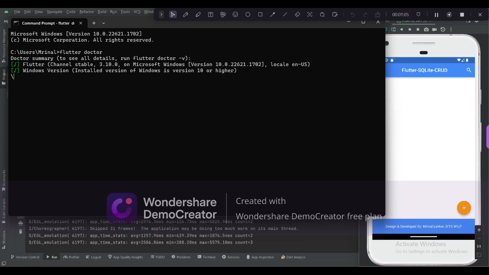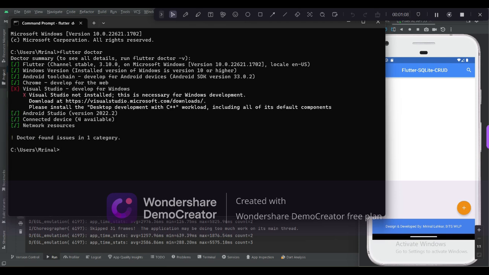Okay, to run or develop this application, generally we need the Android SDK as well as Visual Studio, but Visual Studio is not mandatory. So you can see in Flutter Doctor, it checks whether Flutter is enabled, Windows version is okay, then Android toolchain is okay, Android Studio version 2022 is fine. All are fine except Visual Studio, which is not required for this purpose, right?